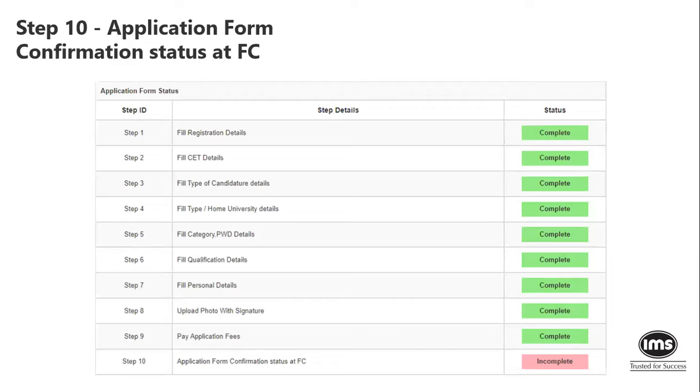Now, once you do this, you will reach this particular screen wherein it will show you that you have completed all the processes, right? And the only thing that remains is the last one, which is application form confirmation status at FC. Now, if you have selected e-scrutiny, you have submitted the documents. Somebody in their office is going through the documents that you have uploaded. And if all the things are matching, they will just verify it. If there is any problem, you will get to know what that problem is. And then maybe you'll have to re-upload that particular document.